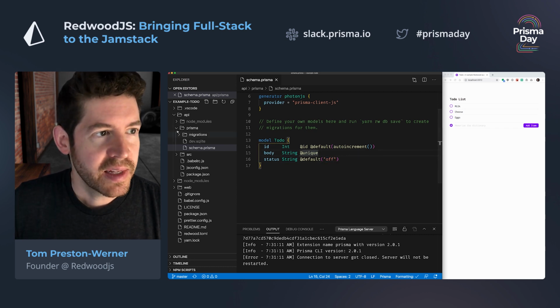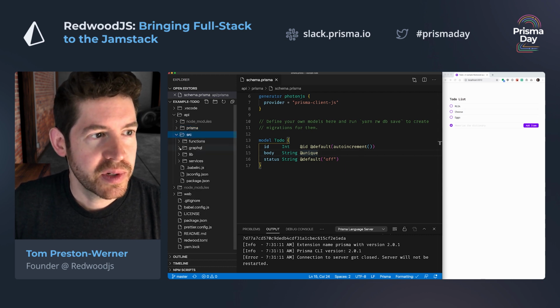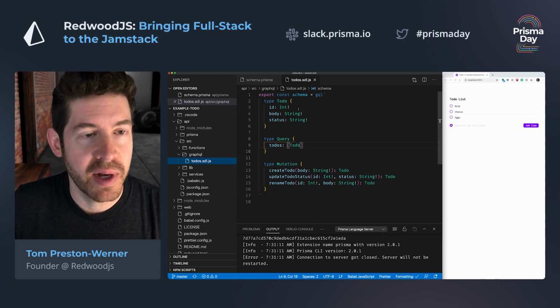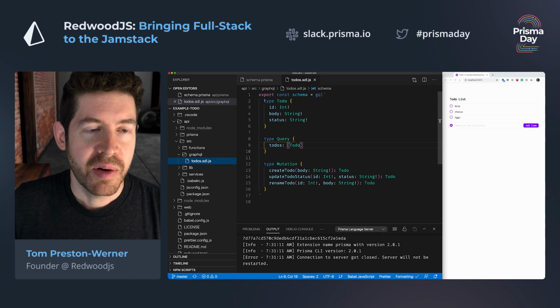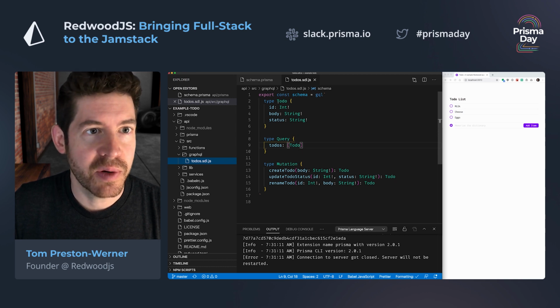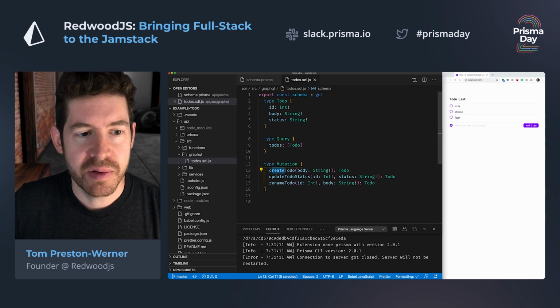So let's now look at how the GraphQL part comes together. So we look in API source GraphQL todos.sdl.js. SDL is the schema definition language for GraphQL. So you're just very simply writing the SDL directly for your GraphQL. It makes it really easy to understand what your GraphQL API looks like. So we have a to-do type with those same fields, and we have a query, a to-dos query, that'll return a list of to-dos, and then we have a few mutations: create to-do, update to-do status, and rename to-do.